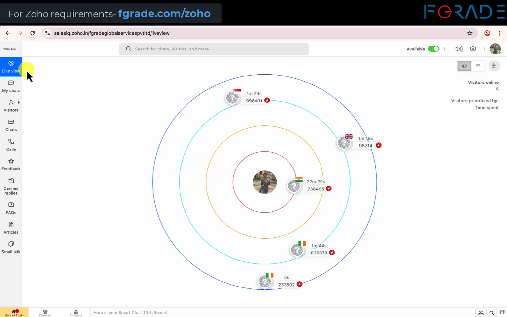Now let us have a quick view into the features available in Zoho Sales IQ. The first one we have is Live View. It shows who is currently visiting your website. You can see their location, pages they are viewing, and how long they have been on your site.